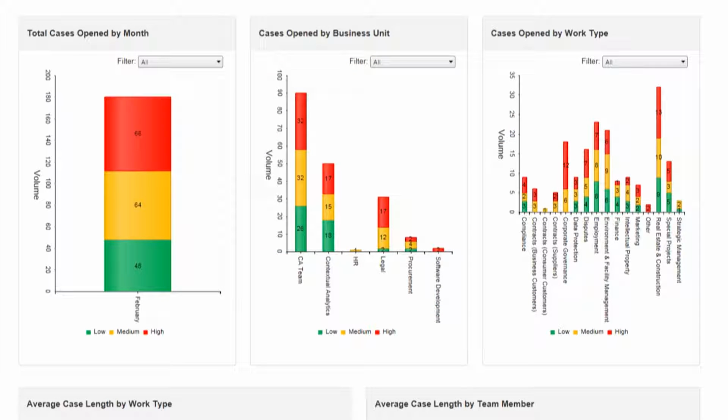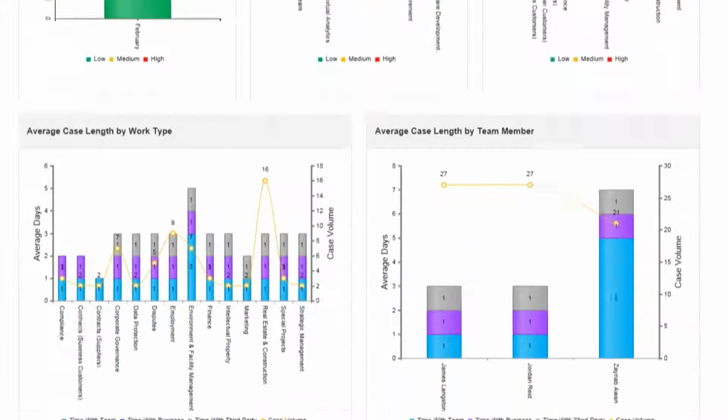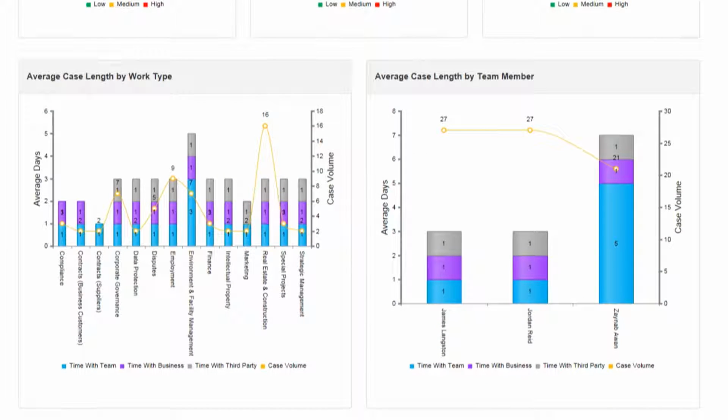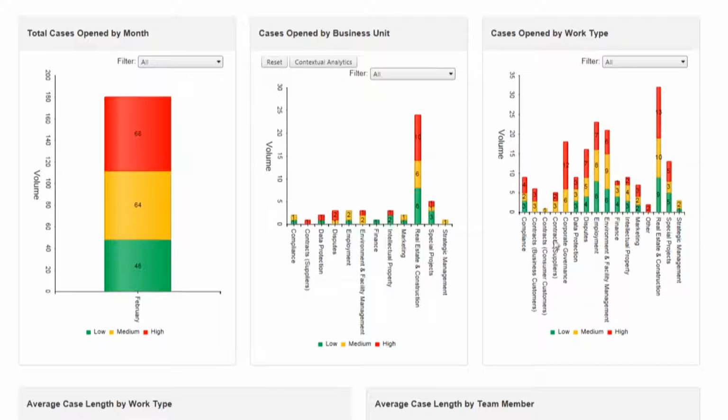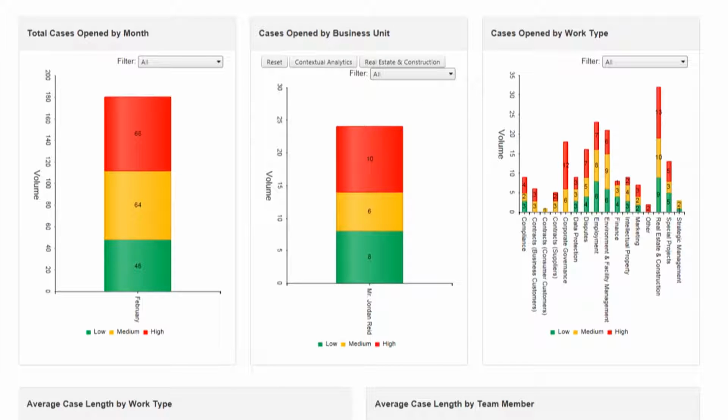The Overview dashboard allows me to see total cases opened by month, cases opened by business unit, cases opened by work type, the average case length by work type, and the average case length by team member. The red, amber, and green color coding represents risk levels so that I can see the number of cases which are high, medium, or low risk. If I select an item in the bar chart, it allows me to drill down to see more granular data. Where relevant, all the dashboards have this drill-down capability. This provides users with much greater insight into activity at all levels.